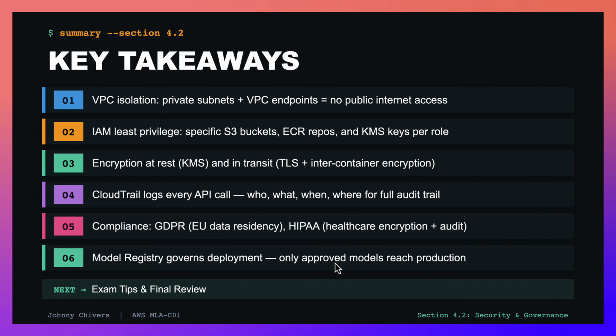And then key takeaways: VPC isolation with private subnets and no public access. You should definitely know that. IAM should always work off least privilege. Encryption at rest using KMS and TLS for in transit. CloudTrail logs let you see every API call, who made what, when, where for an audit trail. Compliance, you need to be recognizing GDPR. And then the model registry governs the deployment. So it's important to know these facts as well when it goes into the exam.